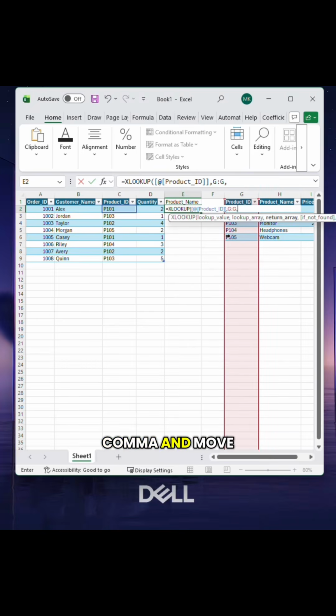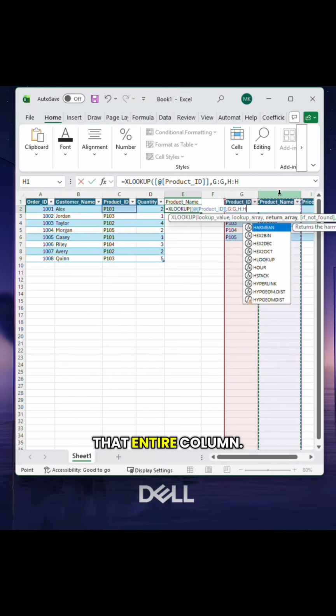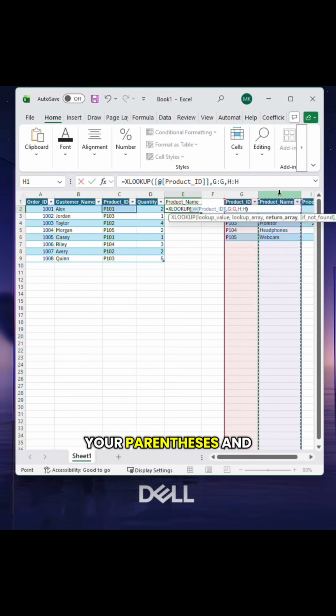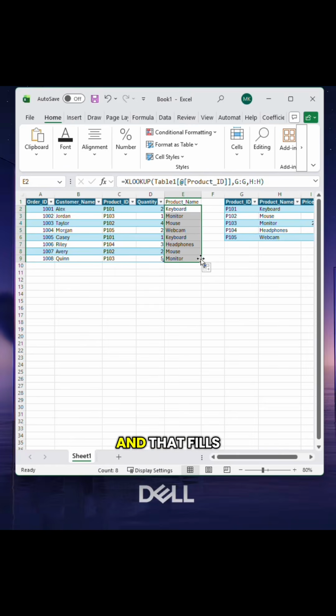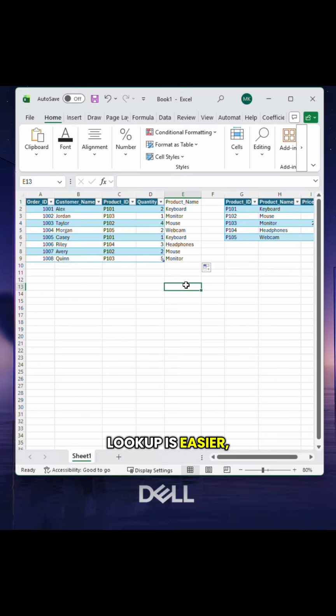Okay, add a comma and move on to the final argument, which is the return array. This is the column where you want XLOOKUP to look for the value that you want to return. I want to return the product name, so I'll select that entire column. Now just close your parentheses and hit enter, and we get the matching value for the product name. I'll just go ahead and drag the bottom right corner of this cell all the way down, and that fills out my entire column. So as you can see, XLOOKUP is easier, quicker, and more intuitive than VLOOKUP.